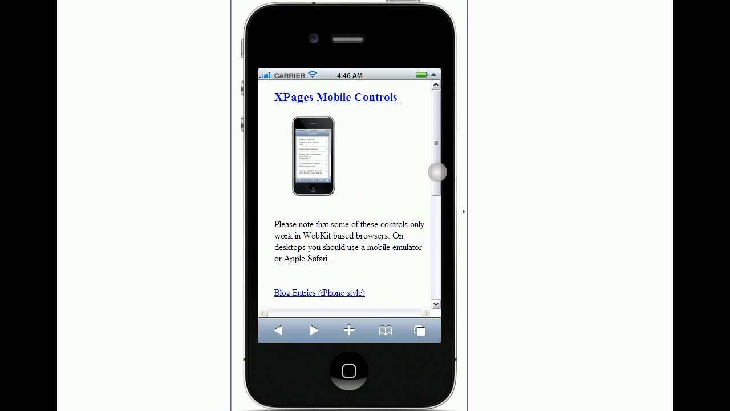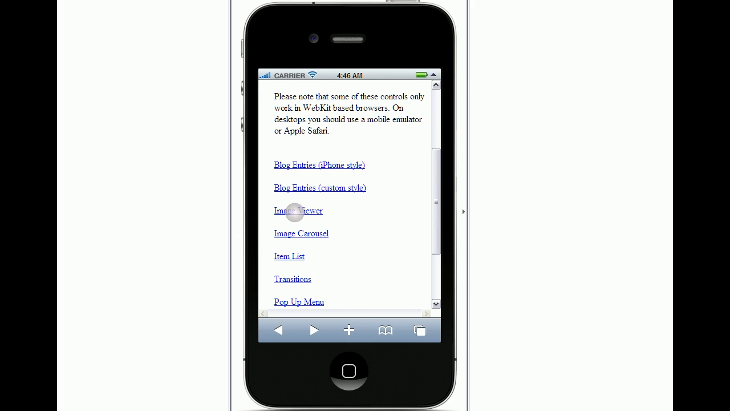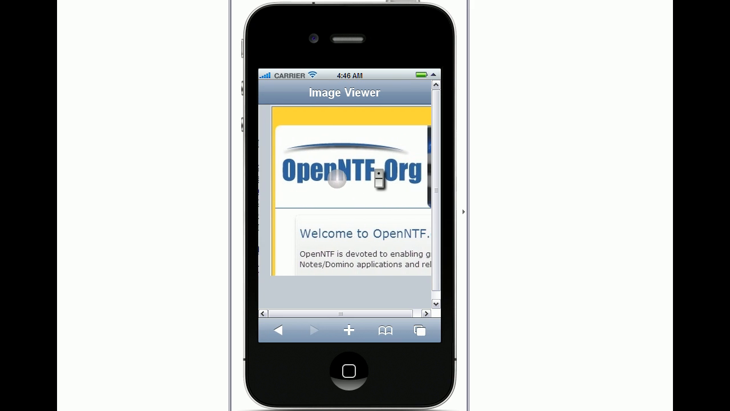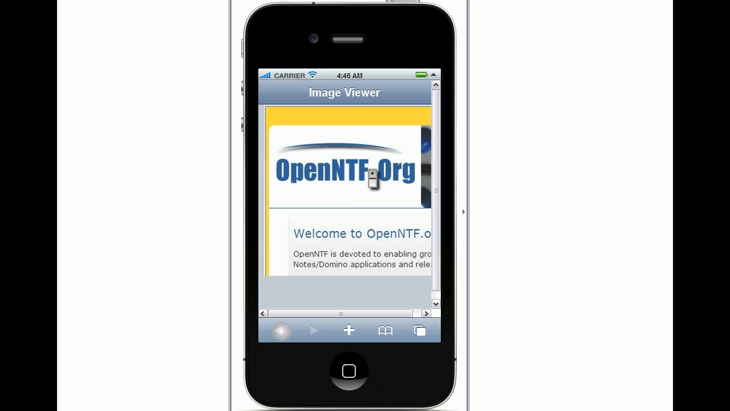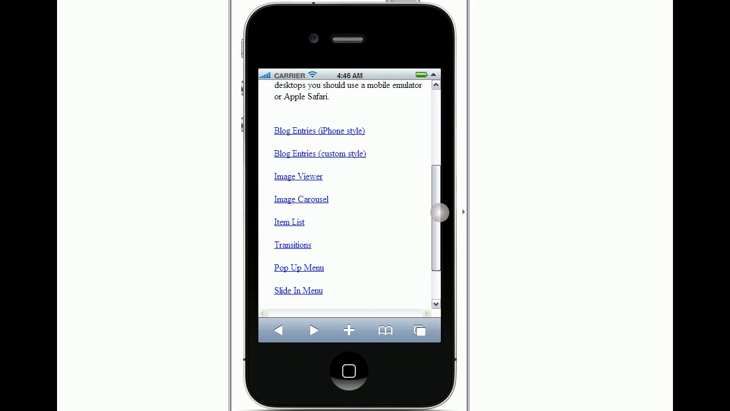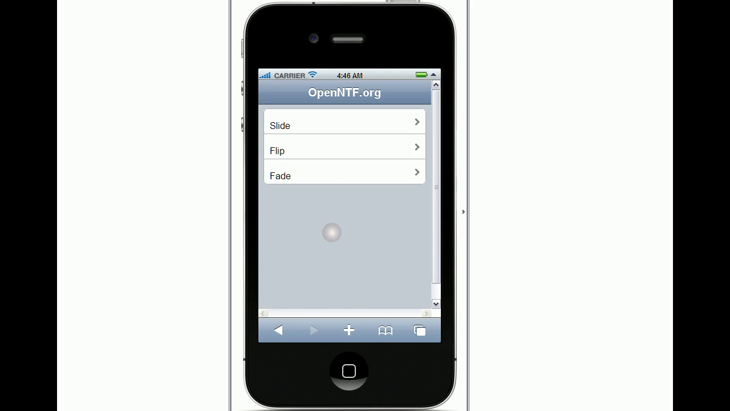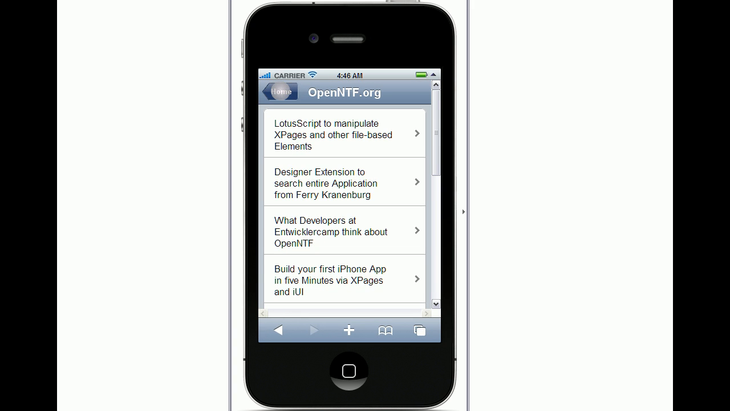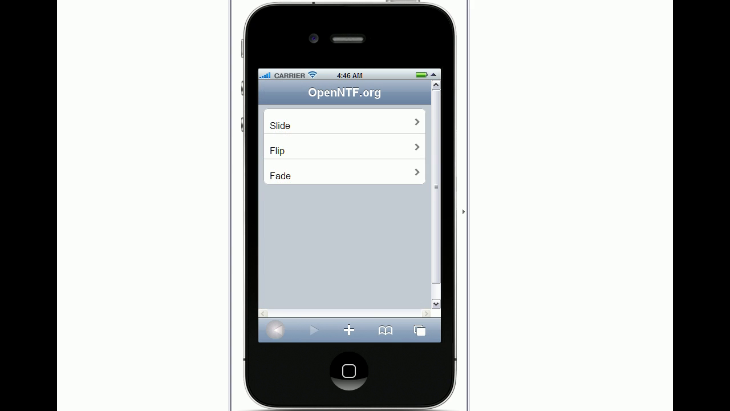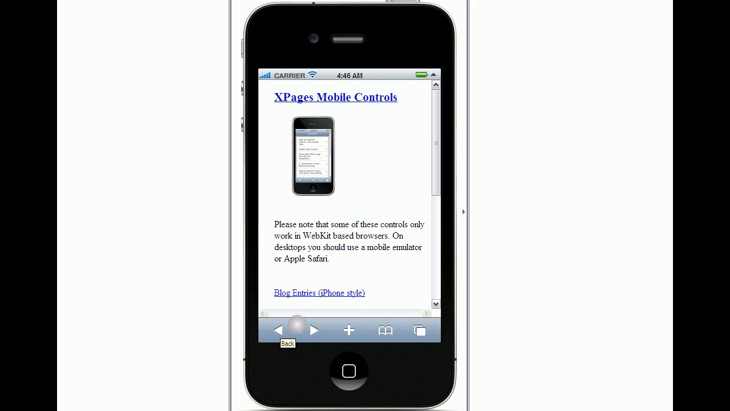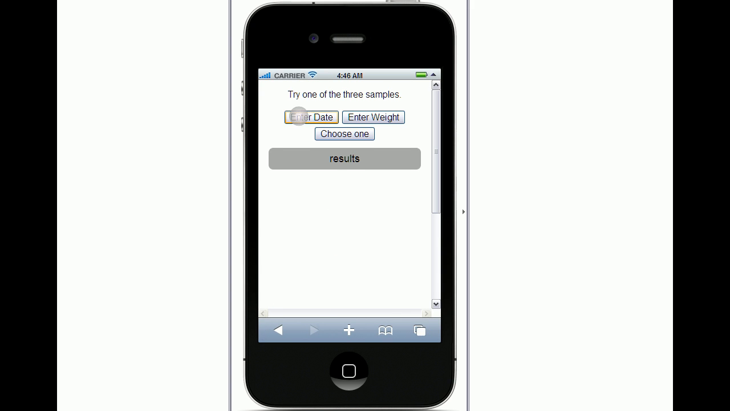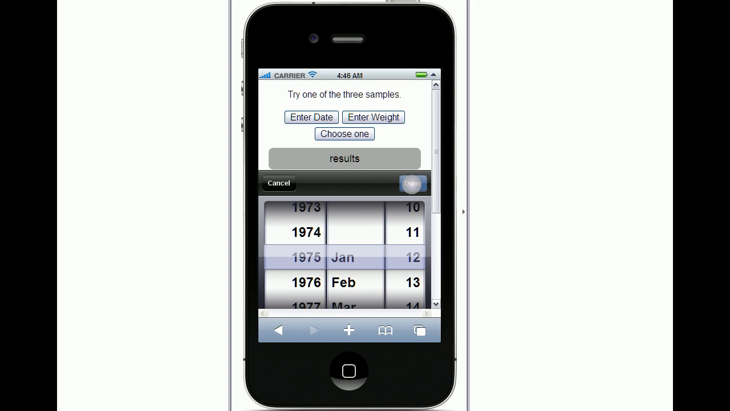Here's another simulator and a couple of other controls. There's an image viewer control using the HTML canvas so that you can slide between the images. You can zoom in and zoom out. There's also other types of transitions. So this is the slide transition. There's a flip transition and the fade transition. And a last control that I want to demonstrate here is the spinning wheel, which is kind of common. So you can easily enter here a date.